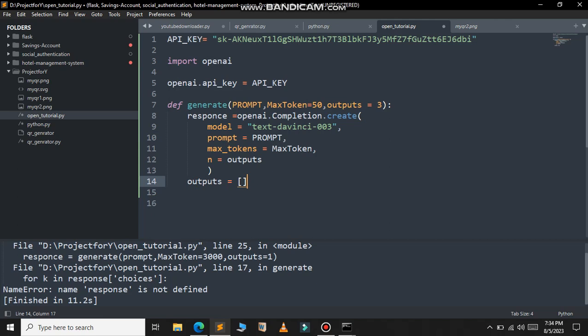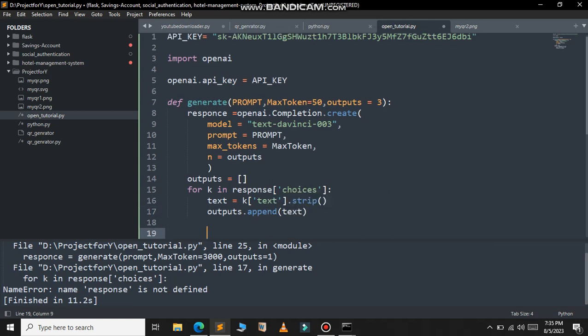After this, we will use a for loop to iterate over each choice in the response. For k in response, we're going to access the choices. For each choice in the loop, we will access the text key. So text equal to, we will be accessing the text key here, and we will also use the strip method to remove any white space. After that, just append this text to the outputs list. Finally, we will return the outputs.